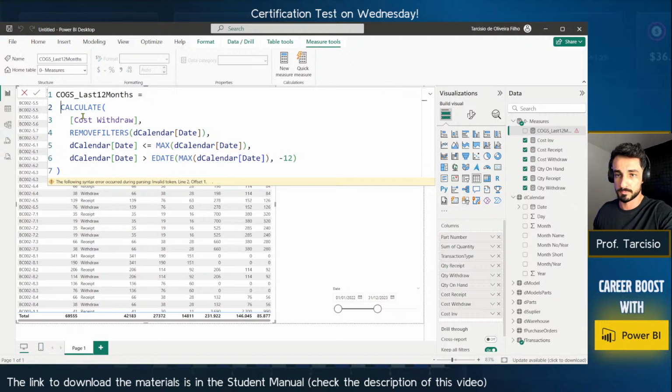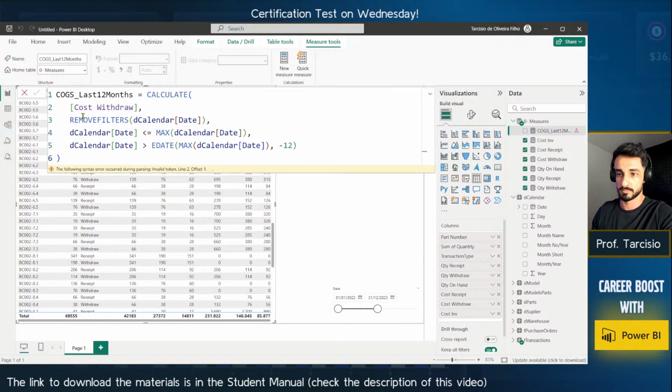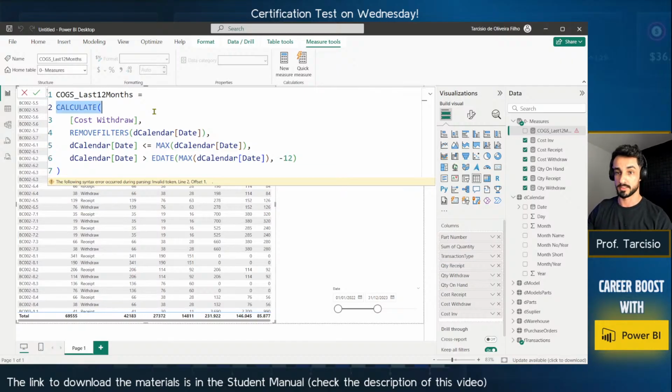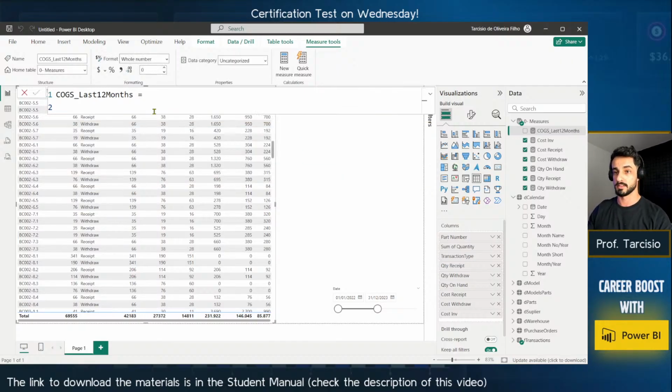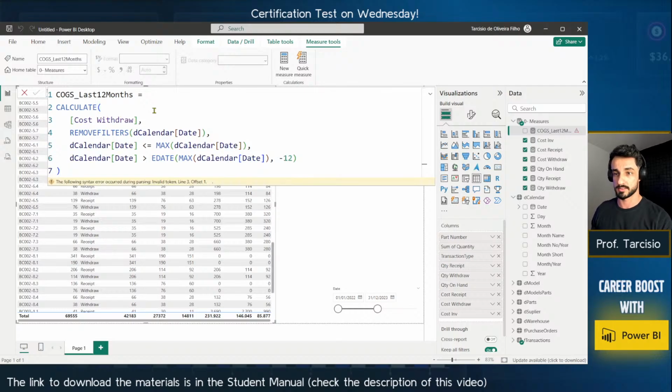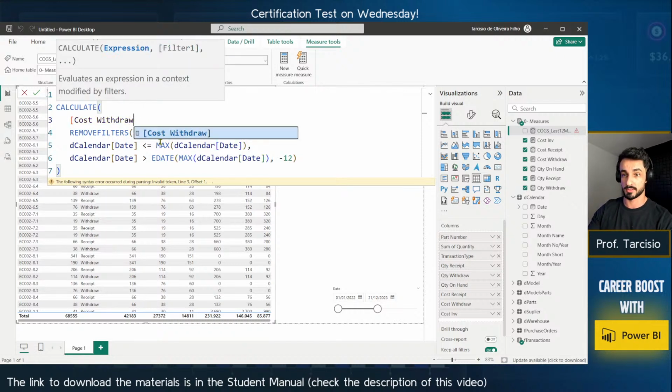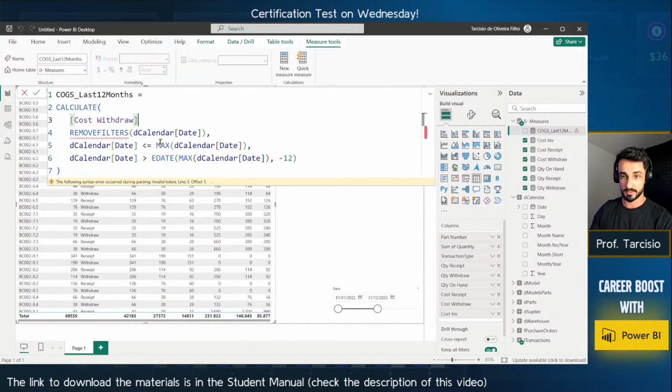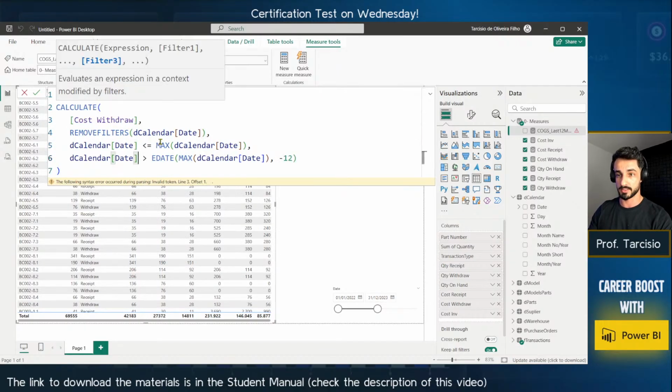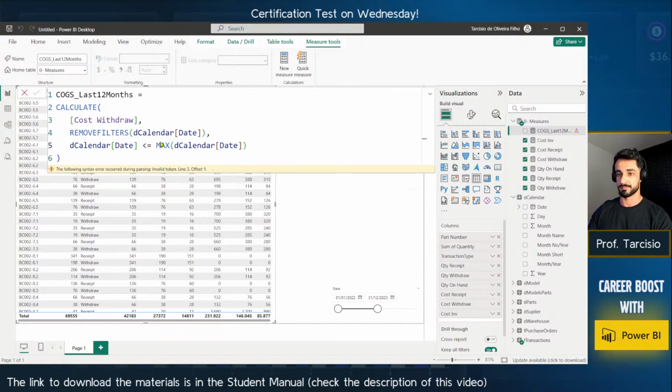Line 2, offset 1. Where is it? Now, let me just copy and paste again. Let's see. Okay, we have some syntax error in line 3, cost withdrawal. I'm not finding what is wrong. The name is fine. Remove filters is fine. The end date. Let's check if this is the problem.